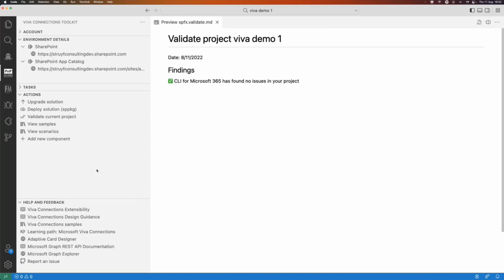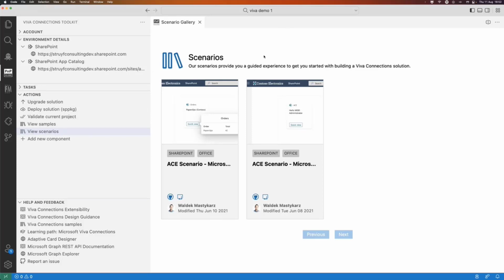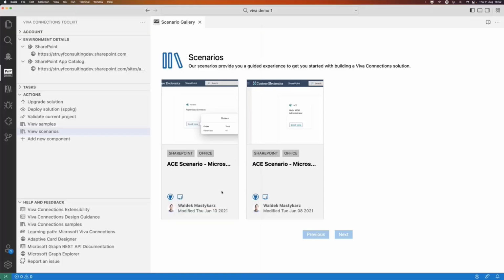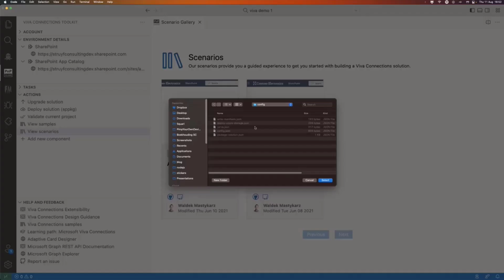Now, there are a couple of other things that are pretty cool. And one of these things that we have been thinking about was scenarios. So scenarios is a way for you to get to know and understand how you can do things with Viva Connections. Here, what you can see is they created two scenarios that you can leverage. They are available on GitHub. If you click here on the GitHub link, it will bring you to this scenario. But what you can also do is click on this computer icon, and it will allow you to download it locally and start using it.